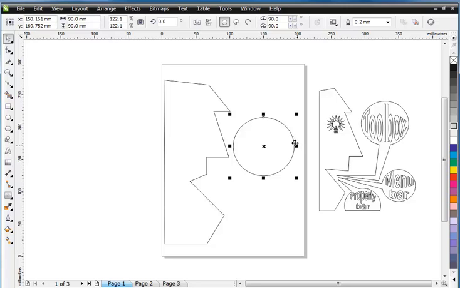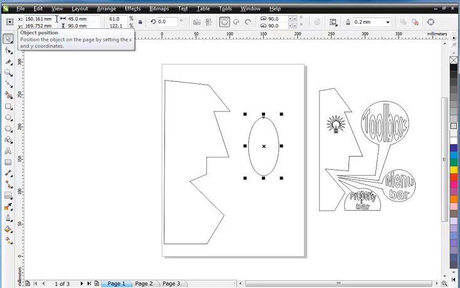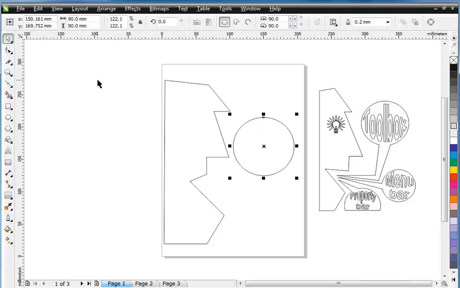If we want to change the size of our figure disproportionately using the property bar, we need to deactivate this little lock. Now we can change the width and the height without worrying about proportions. Go to Edit menu and click on Undo Stretch or Ctrl-Z.